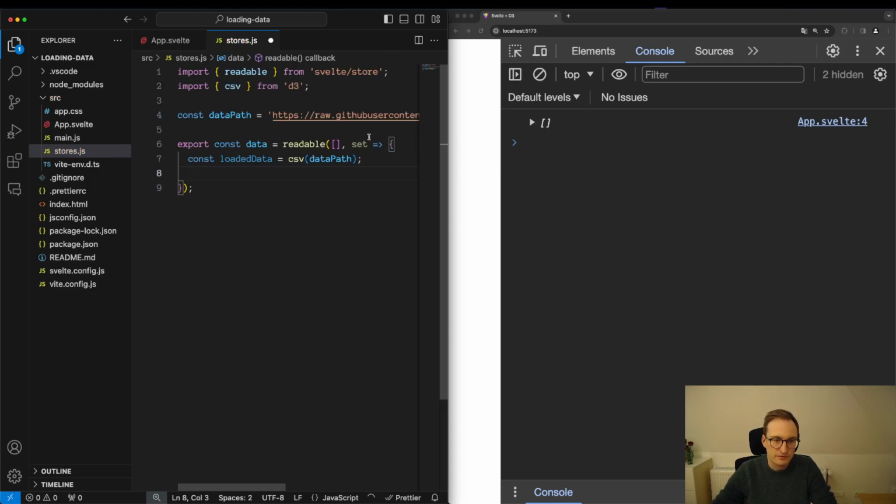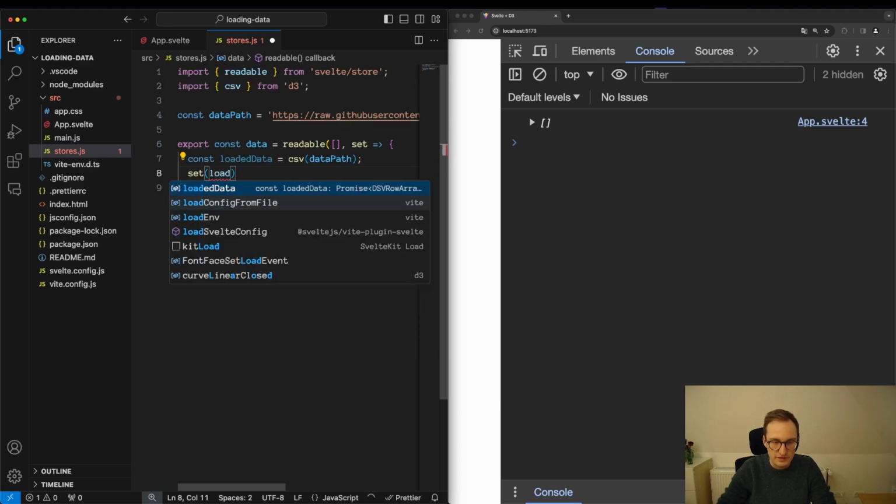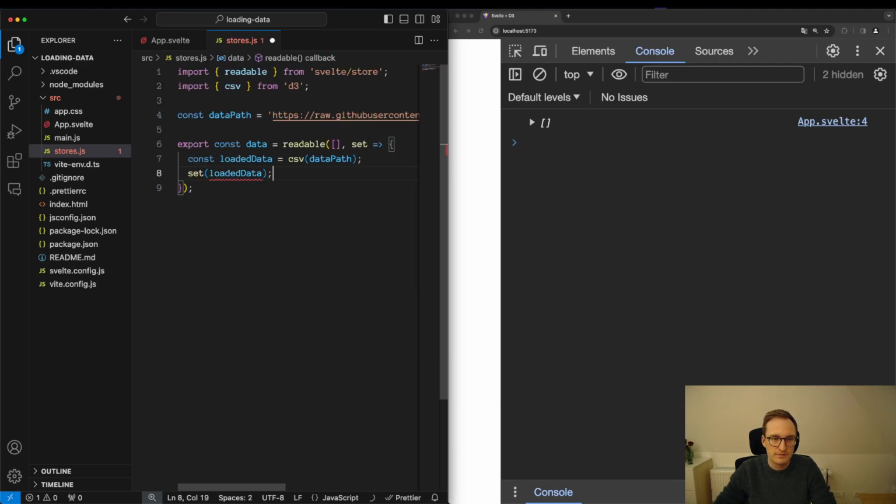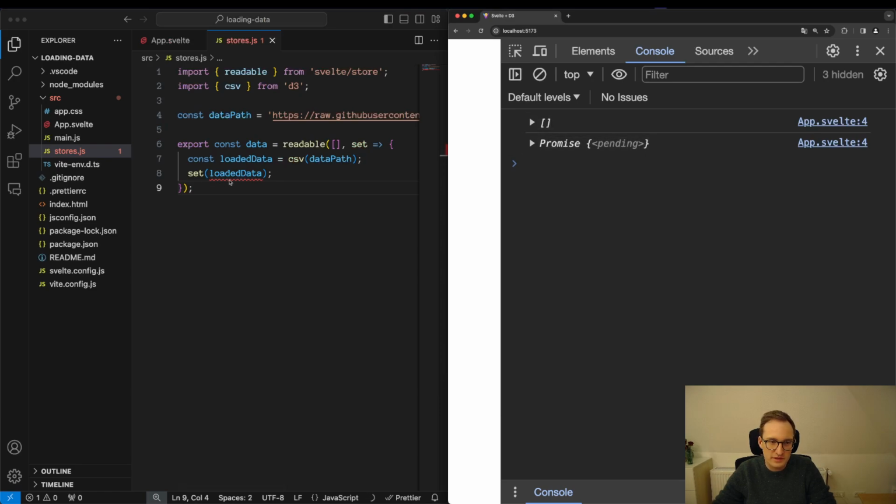And as soon as this happened, we could just say set. This is the argument that we get here into the function from the whole Svelte ecosystem. And then we just say we set the value with the loaded data. So let's see what's happening now. So we get now, let's ignore the TypeScript errors for now. I promise at some point I will do a TypeScript video, but it's not the focus for right now. We're just focusing on how Svelte works together with D3.